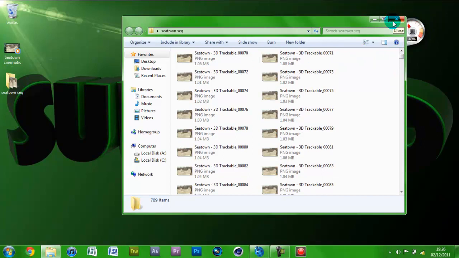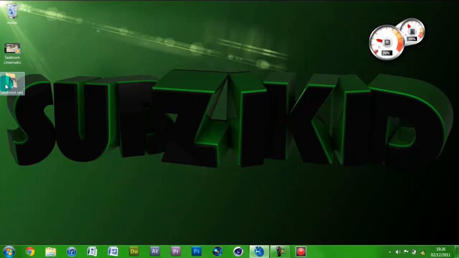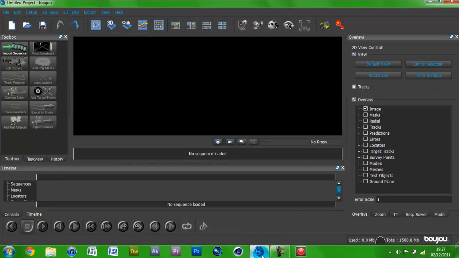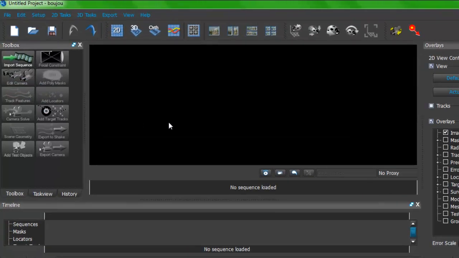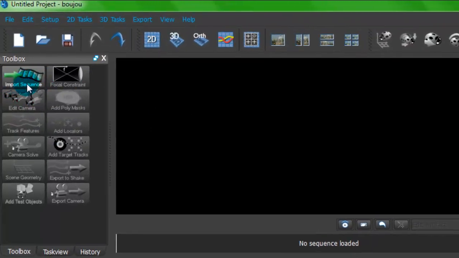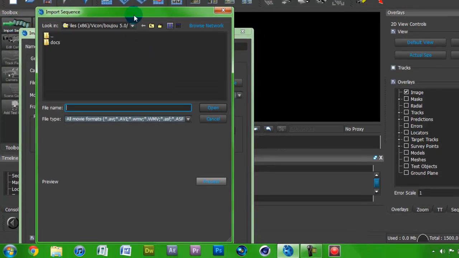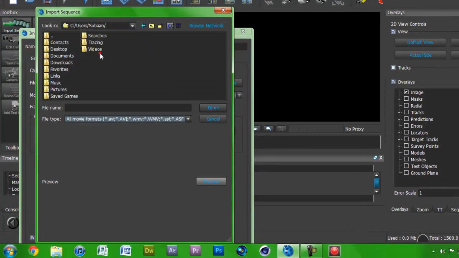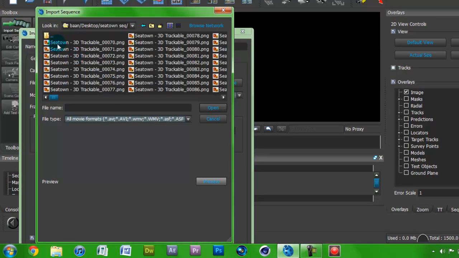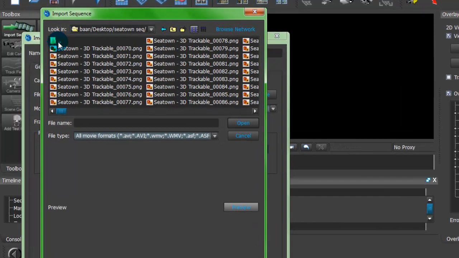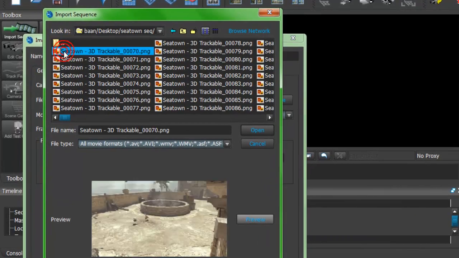So after you've done that, and you have your image sequence, you want to go into Boujou. I'm using Boujou 5. You can use Boujou 4 for this, and it won't make a difference. It will still be perfectly fine. What you want to do is import your sequence. So hit import sequence up here, and just find where you saved it. Mine's here in this folder, and you want to click on the very first one, straight under this folder.